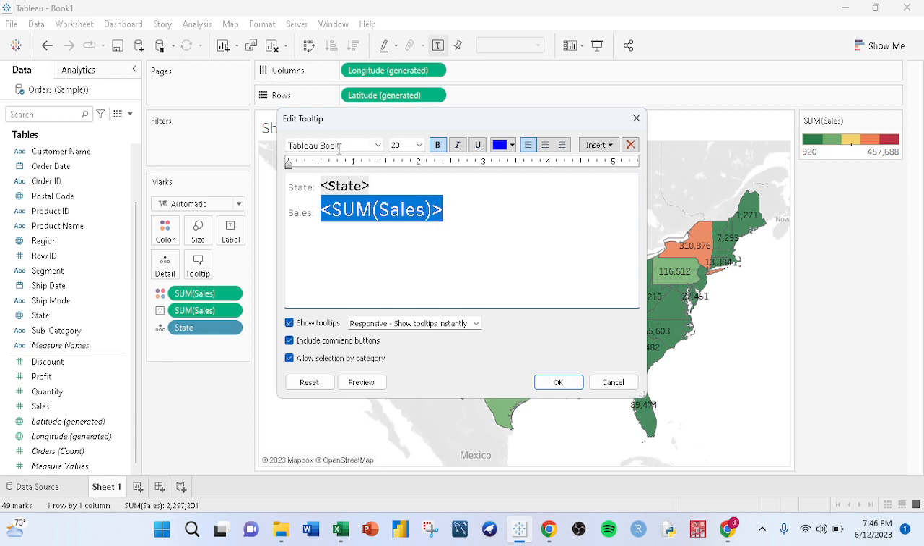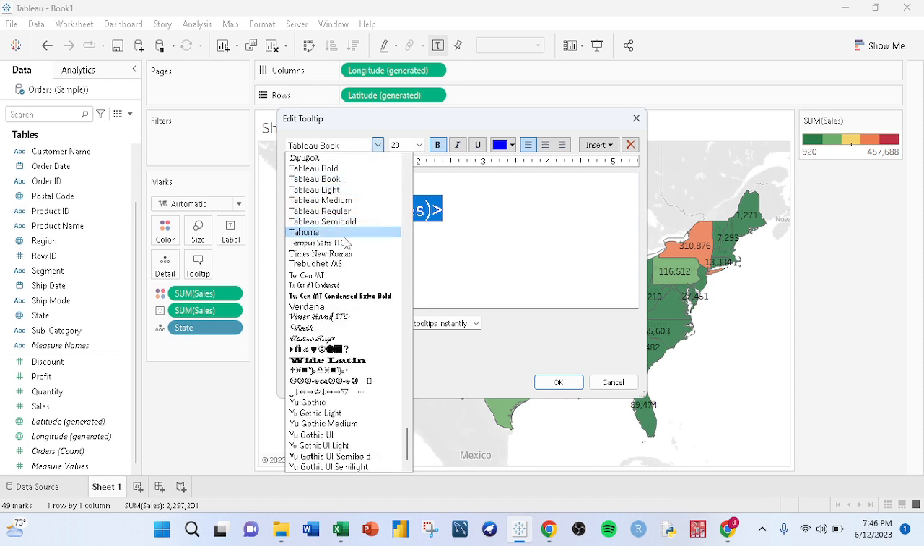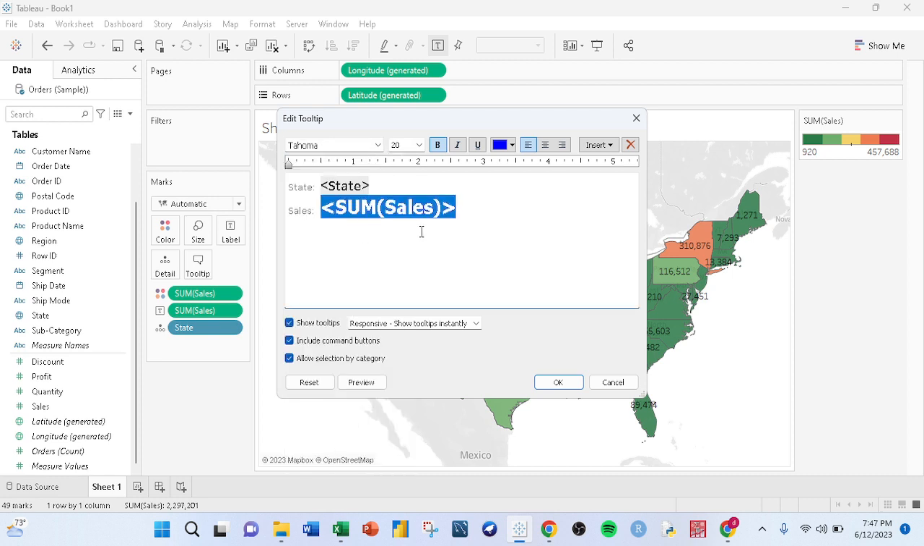For example, instead of using Tableau Book, you can use a different one, maybe Tahoma, something like that. Even before viewing, you can preview. You say preview. So when you preview, this is what you'll be seeing as banner and 920, something like that, and then you click OK.